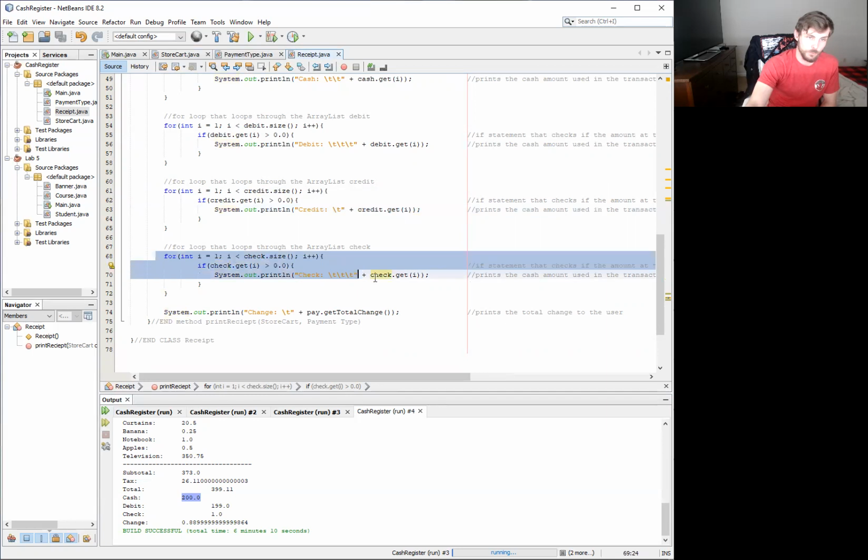I do this for check as well. I loop through the size of check. I then check to see if the current element of check is greater than 0.0. If it is, it then prints out the word check with the proper indentation, and then the current element of the check array list.